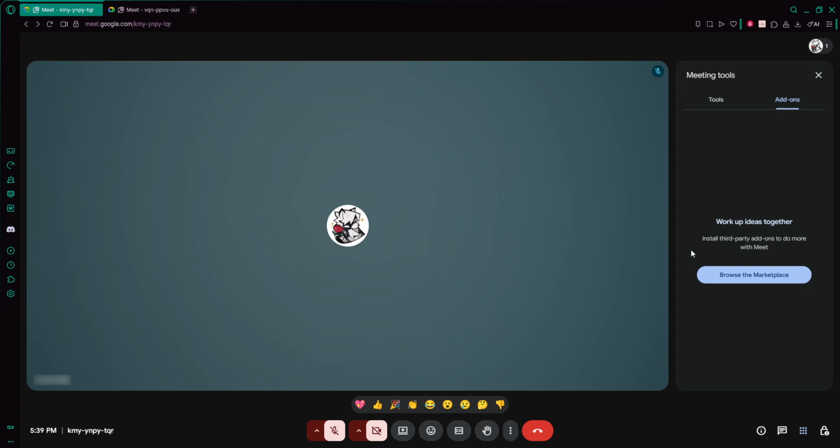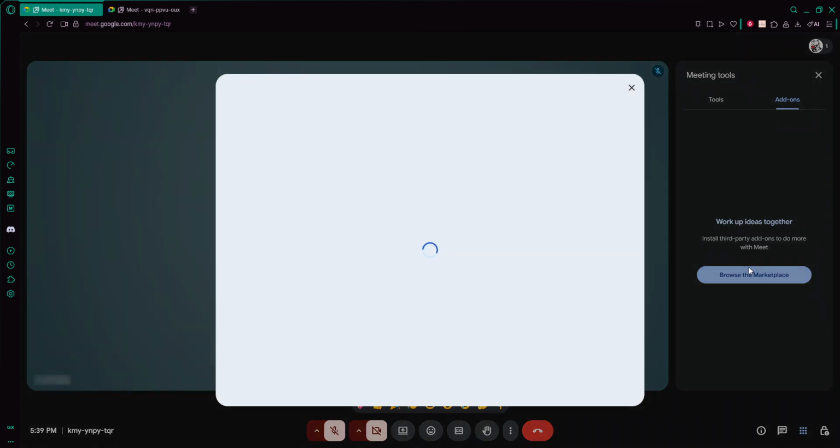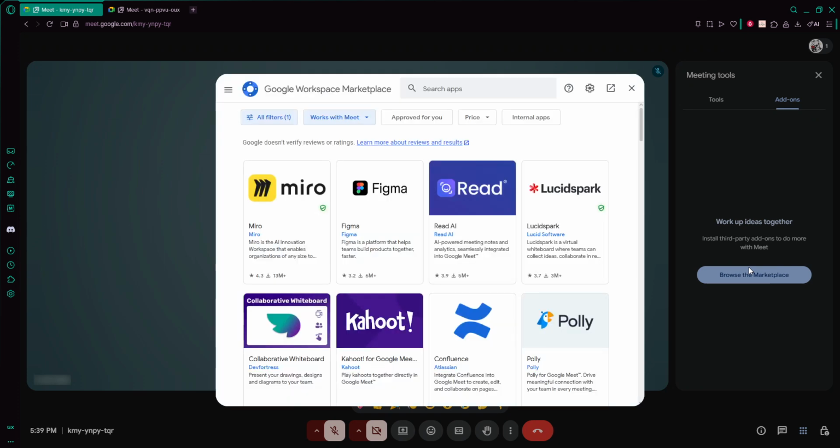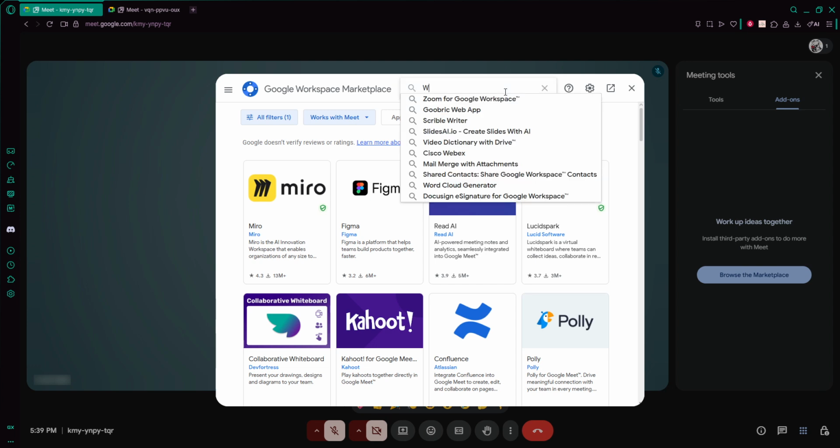Inside this menu, you should see an option related to add-ons or extensions. Go ahead and select the add-ons option. This area is where Google Meet lets you connect extra tools that expand what you can do inside your meeting, including collaborative apps like a whiteboard. When you click it, a panel or window will open showing you a list or a store of available add-ons.